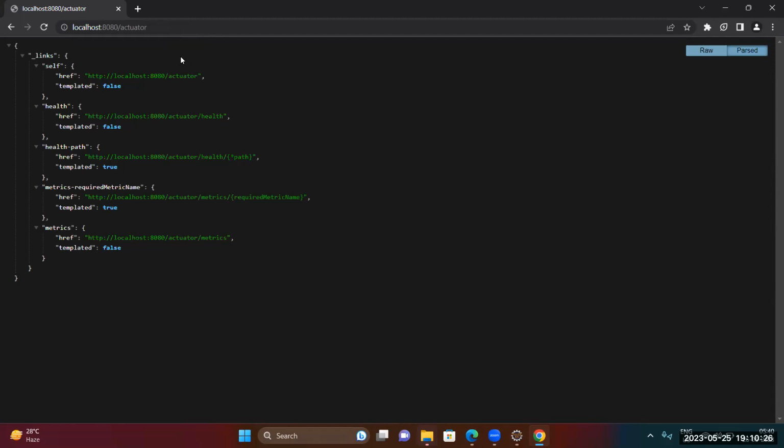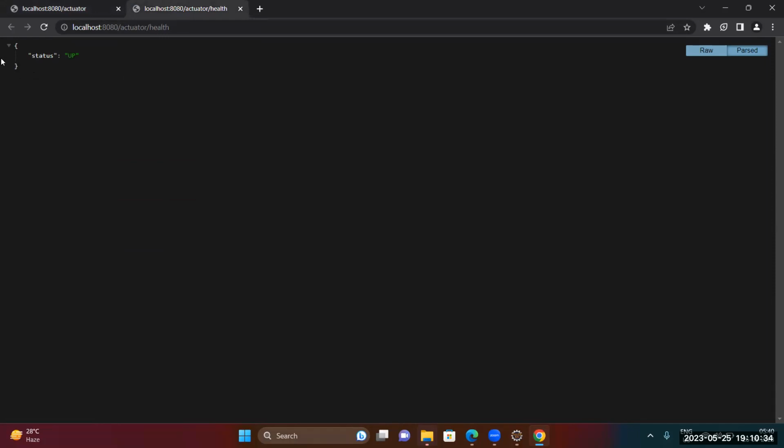Let's go and check application health. It is a very basic thing it provides. It checks whether the server status is up and running. So it gives you the status as up.